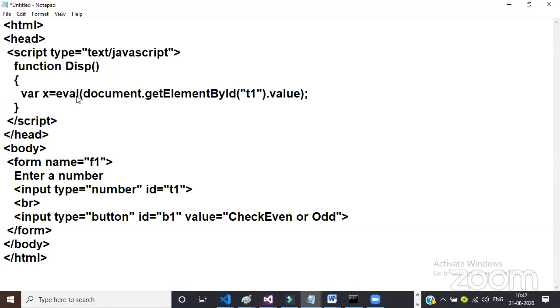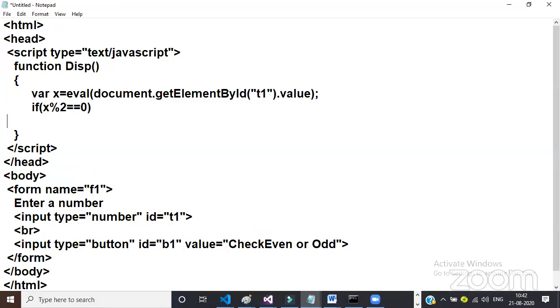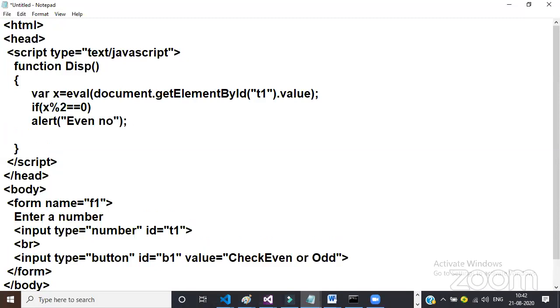And then what to do? x is equal to eval of document dot getElementById dot value. Are you following, everyone? Now I want to check if x modulus 2 is equal to 0, then it is an even number. So I want to print something like alert of even number, then the given number is an even number. Else, I want to print odd number.